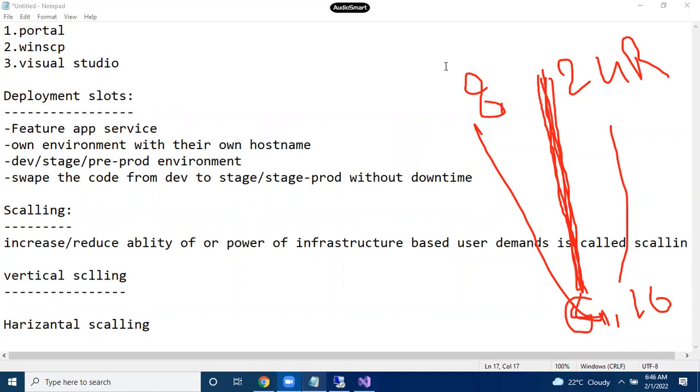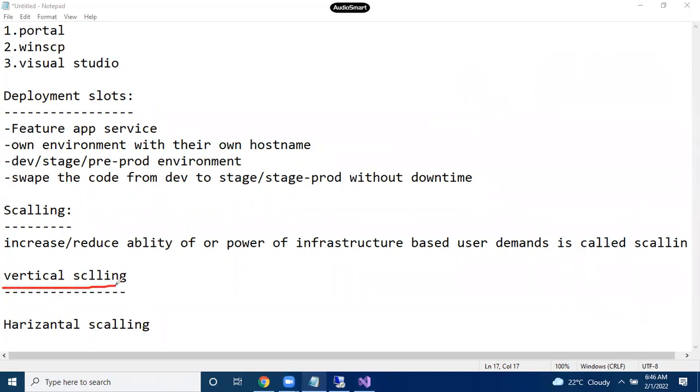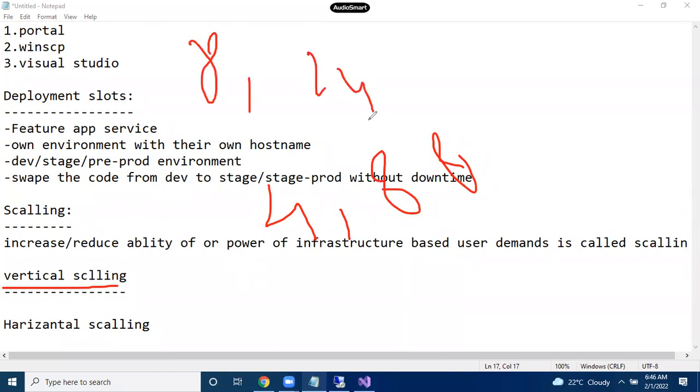Are you getting it? I am repeating. What is vertical scaling? Just increase the configuration of the app or VMs. Current configuration of the VM is 4 CPUs, 8 GB RAM. Then increase it to 8 CPUs, 24 GB RAM. This kind of increasing or adding resources is called vertical scaling.